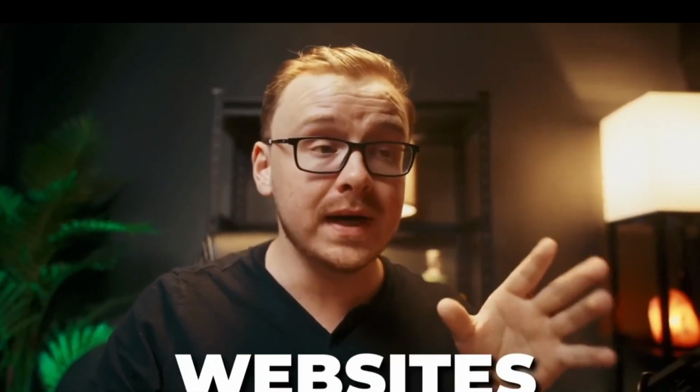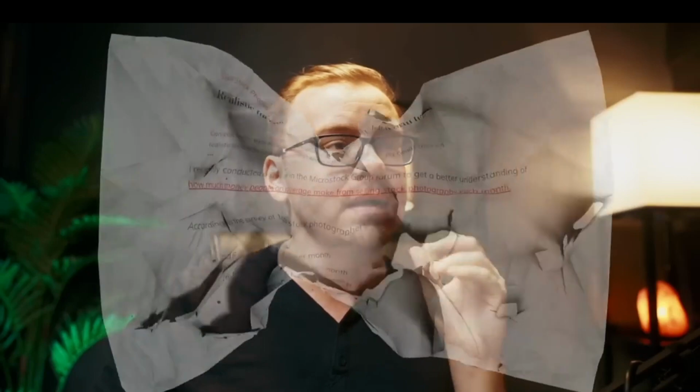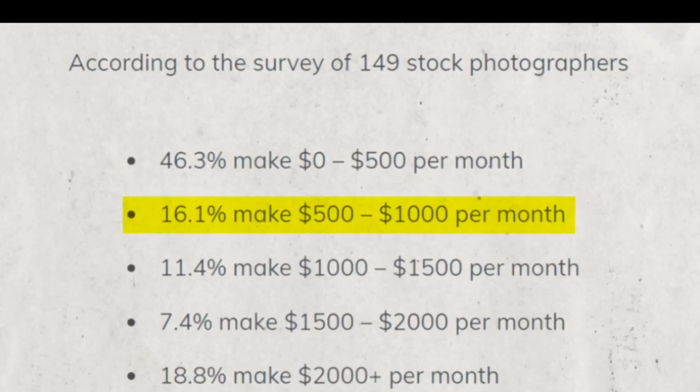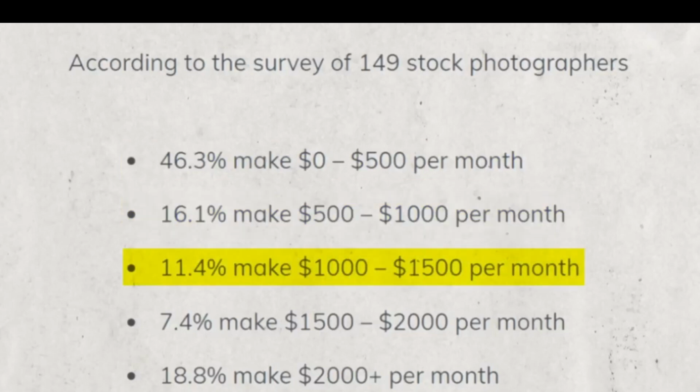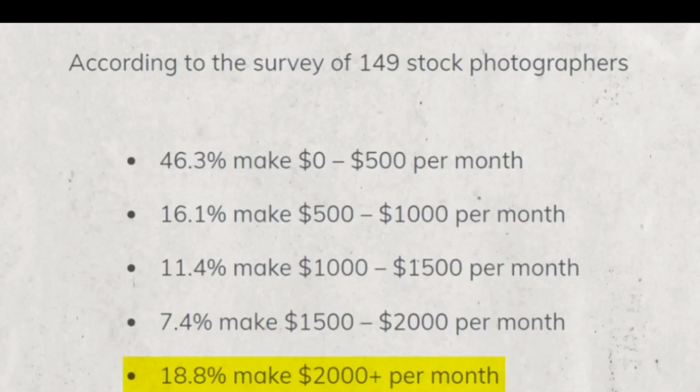Now, some of the websites limit AI photos, and other websites are actually embracing AI photography. Now, when it comes to actually being able to make money with this, they've surveyed different stock photographers, and it showed that about 46% of them were making between $0 and $500 per month. 16% of them were making $500 to $1,000 a month. 11% were making $1,000 to $1,500 a month. 7% were making $1,500 to $2,000 a month, and 18% were making $2,000+ a month.